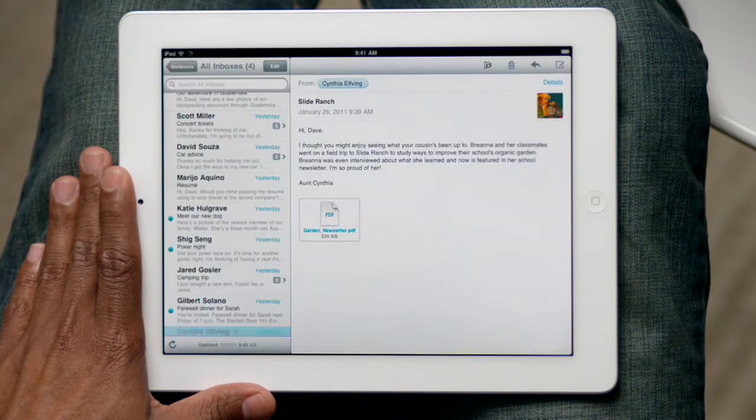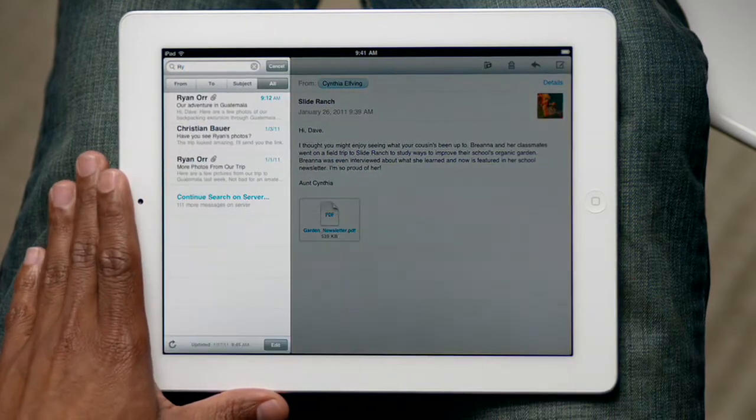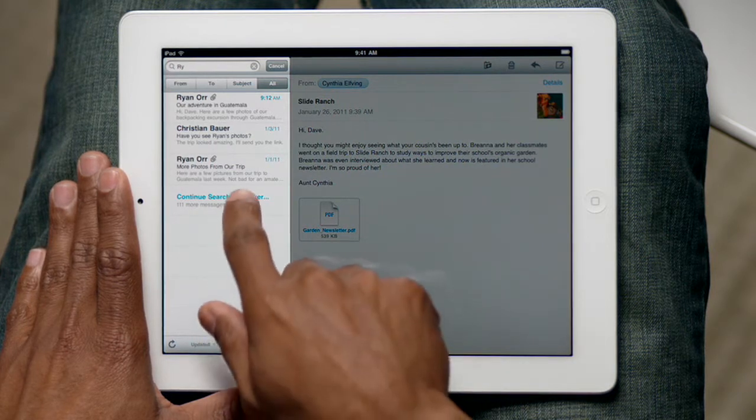If you need to find a message, searching your mail is really fast. Start typing, and you'll instantly see all the messages that match. And you can even continue searching all of your emails stored on the server right from here.